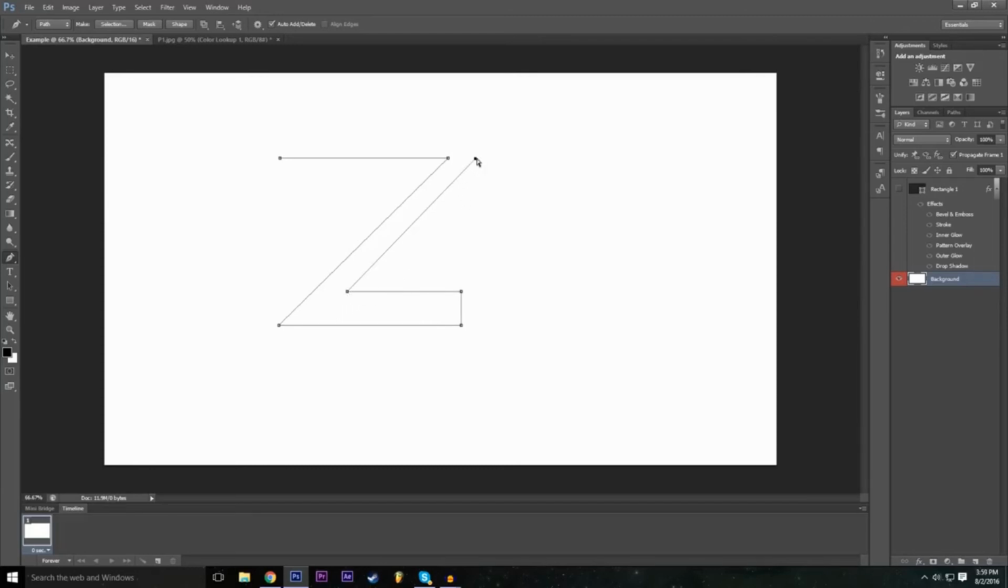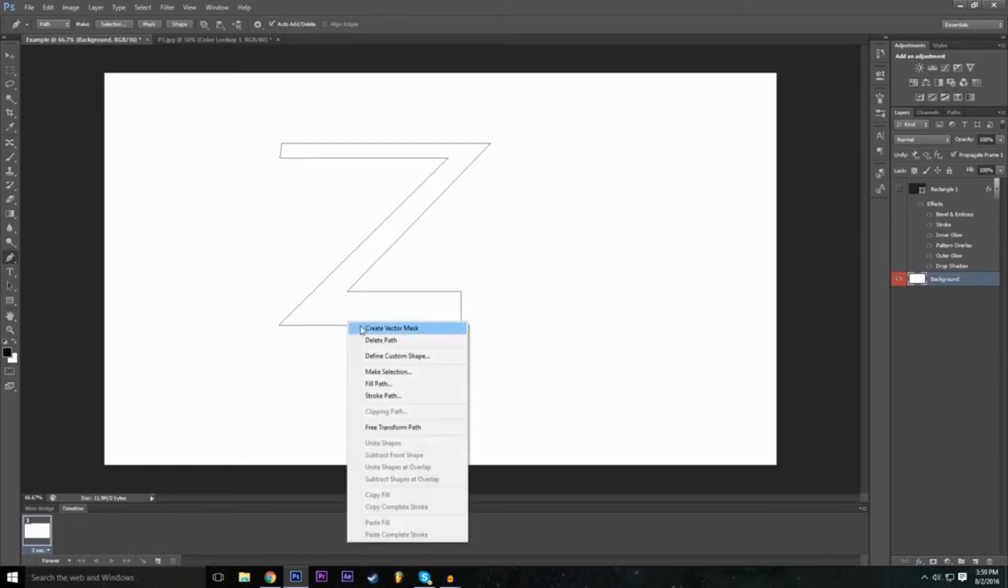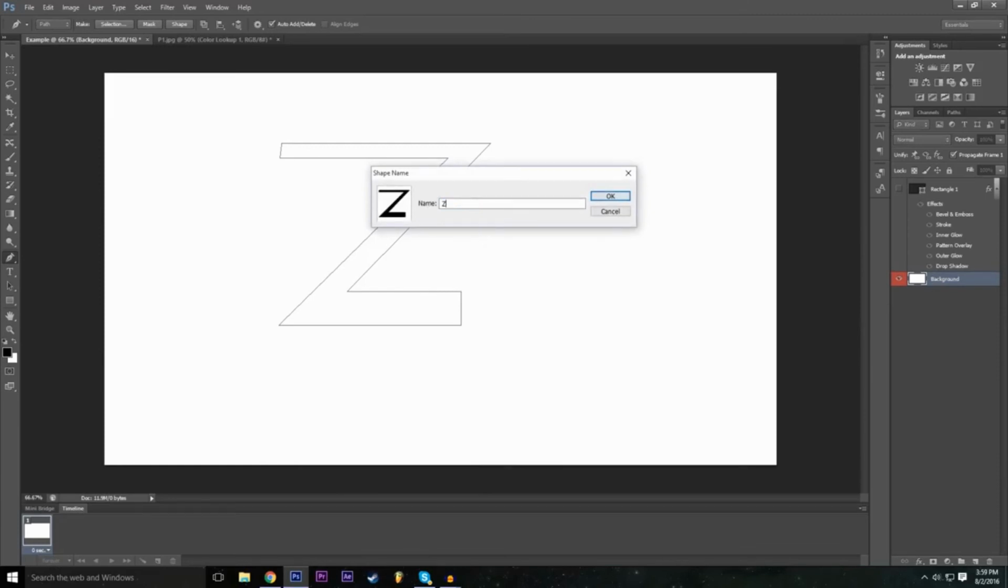You can press Control to edit that one point, and then let's bring it up to here. Click Shift to make it straight, and then add another point by clicking Shift to make it straight, of course, and then finishing this object. Once you're finished and you want to close the object, you guys can see that little circle icon beside the pen tool, and once you click that, it basically makes it a shape. Then we can right click and define a custom shape, and let's name it Z.